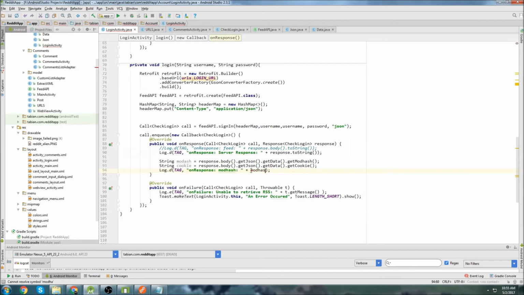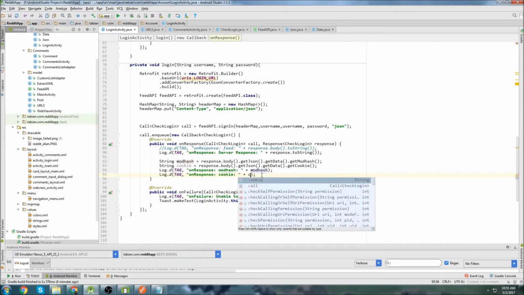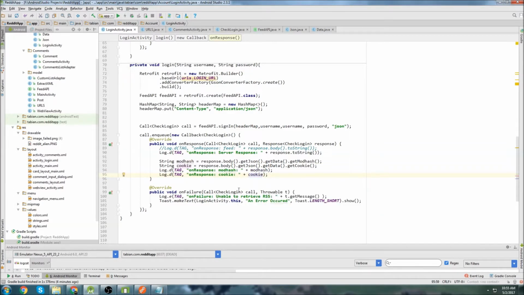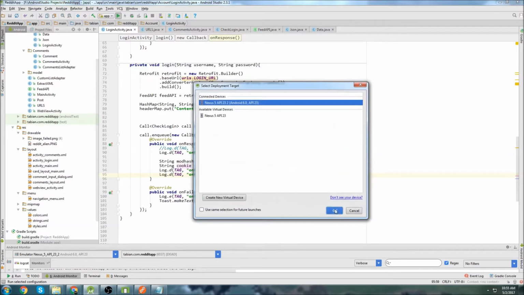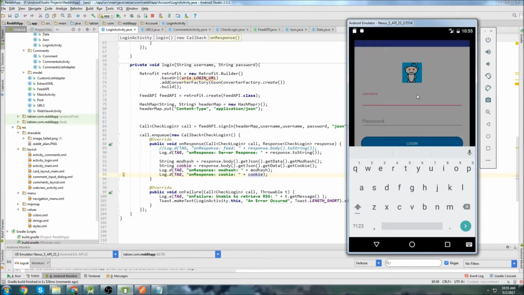and I'll go mod hash equals mod hash. Why isn't it? Because I spelled it wrong. That's why. So there's mod hash, and then also I want to log the cookie just so I know that I'm actually getting that correctly. And before I proceed, I want to make sure this is working, so I'm going to run the app and just play it. And I want to make sure that I'm getting the mod hash and I'm getting the cookie and there's not any extra sort of data floating around that I don't want.